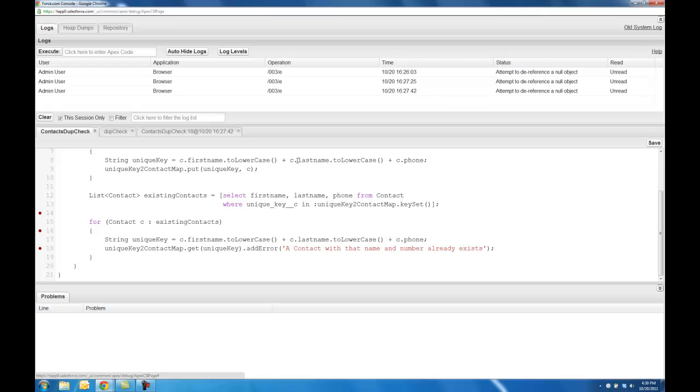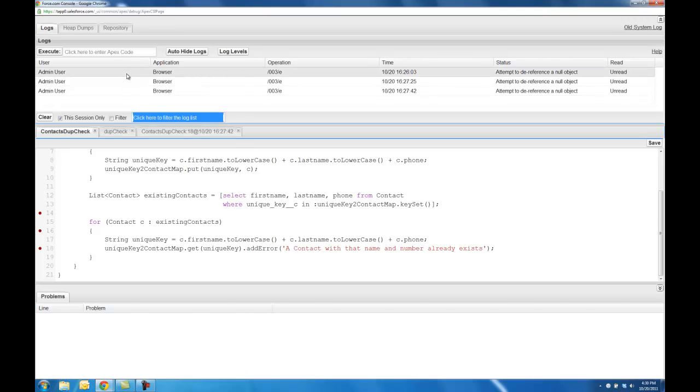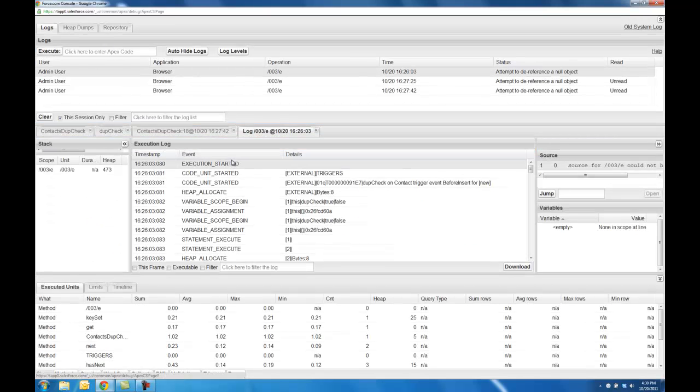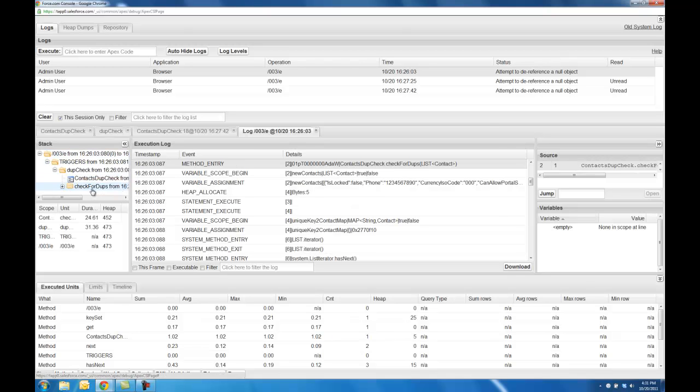And as before, this is really not new to Winter 12. This existed prior to Winter 12 as well. But just in case you didn't know this, you also have detailed logs that you can see of your code execution. If you click on the logs tab, you can see all the detailed logs. You can see things like the detailed stack trace for your code. So it looks like the dupe check trigger was called, which then invoked my contacts dupe check class, which invoked the check for dupes method. You can click on that method and see all the logs here.